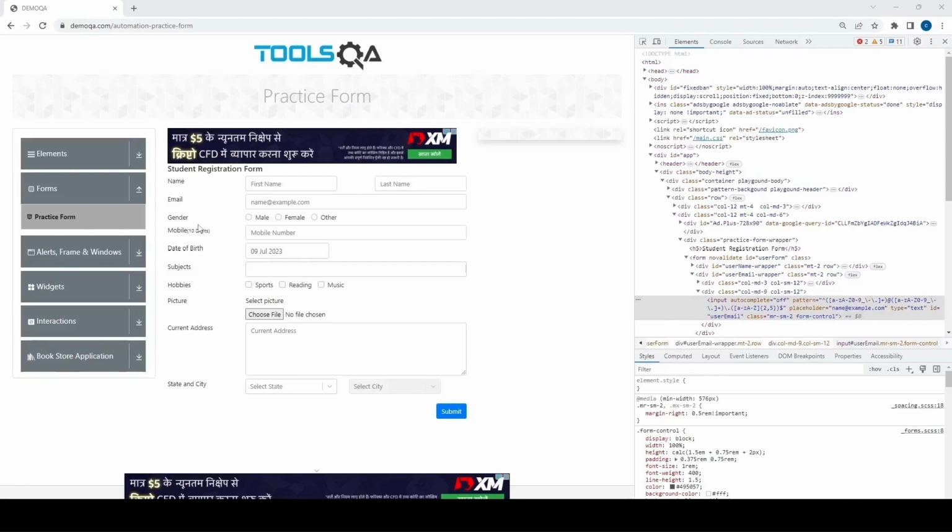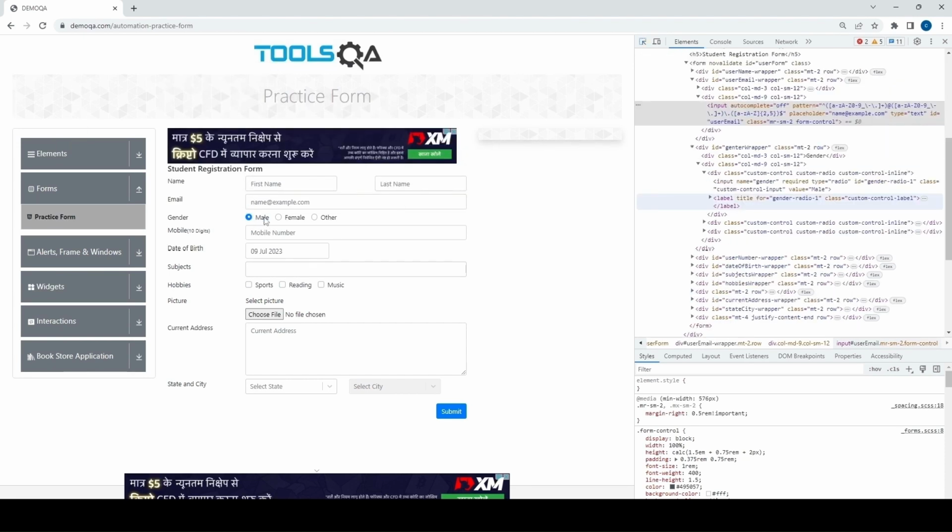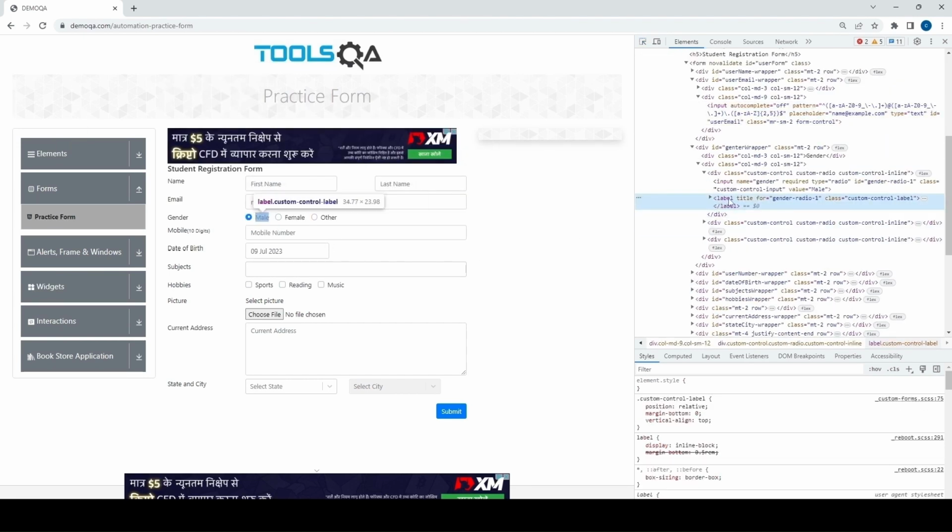The next field is gender. We will see how we can construct a relative XPath to locate the element. When we click on the label, the radio button is getting selected. So, let's get the properties of the label. This has the label tag, and it has for and class attributes. We can use these attributes to write a relative XPath. In case of relative XPath, the path begins from the middle of HTML down.